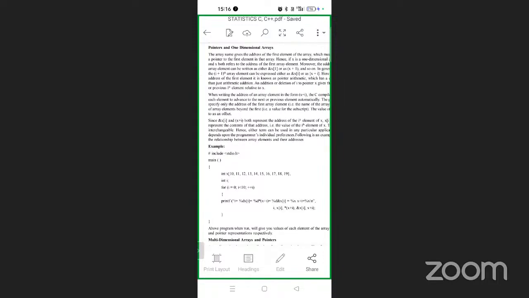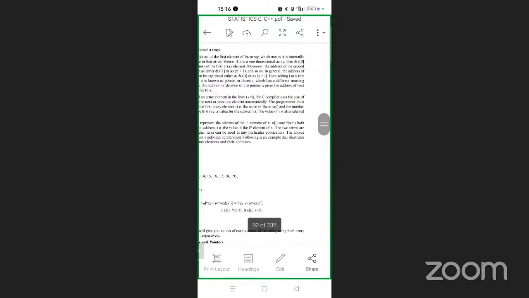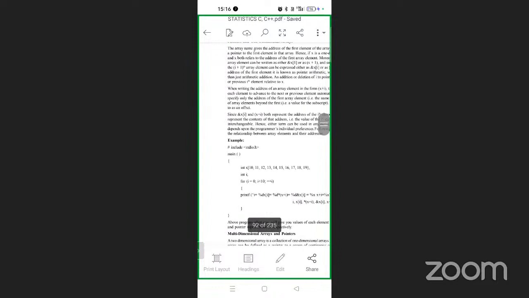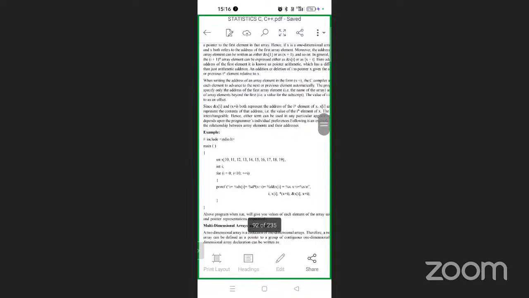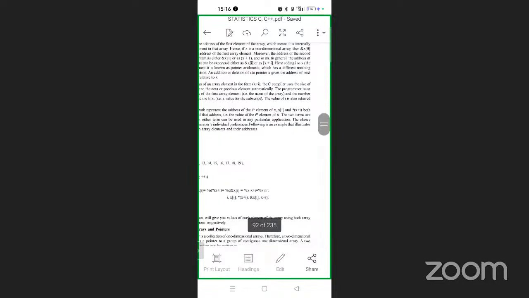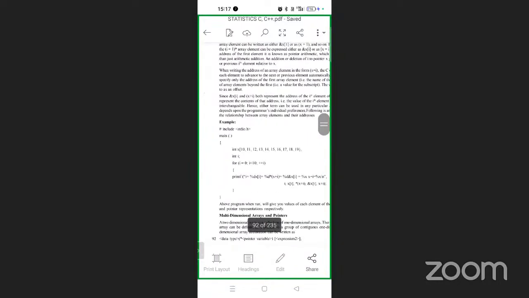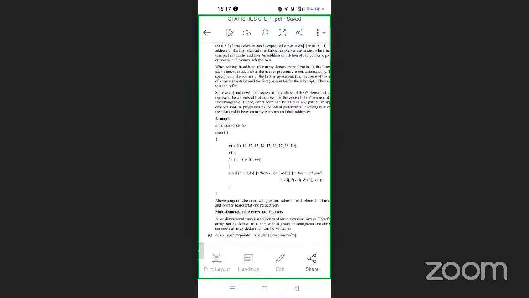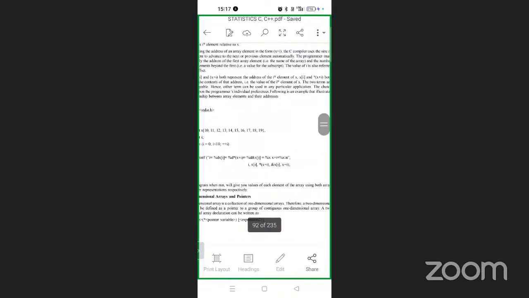The array subscript value i is referred to as the index. &x[i] and x plus i represent the address of the i-th element; x[i] and *(x plus i) both represent the contents of that address, the value of the i-th element. The two terms are interchangeable. However, either term can be used in a particular application. The choice depends on the programmer's individual preferences. The following example illustrates the relation between elements and addresses.